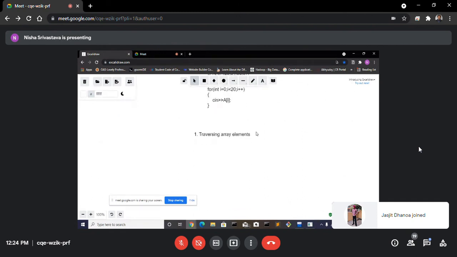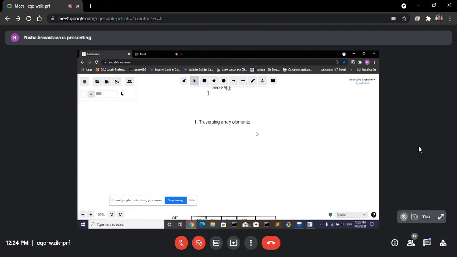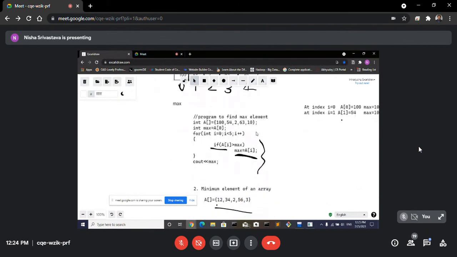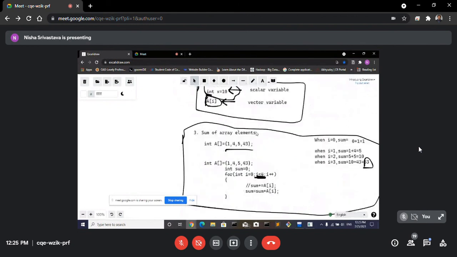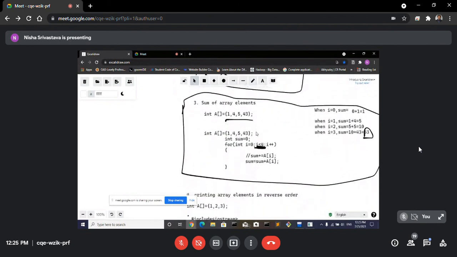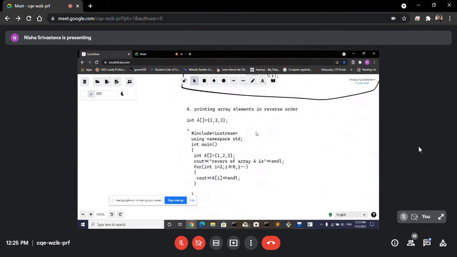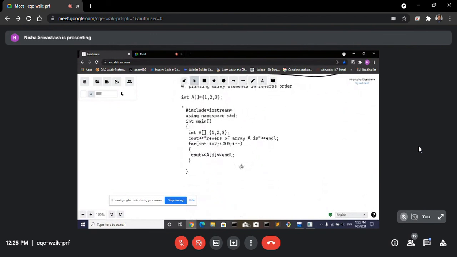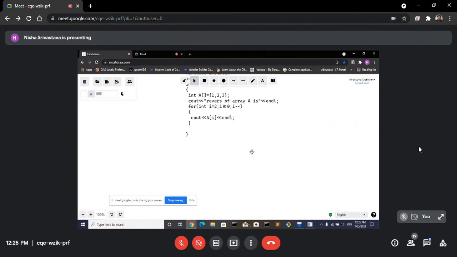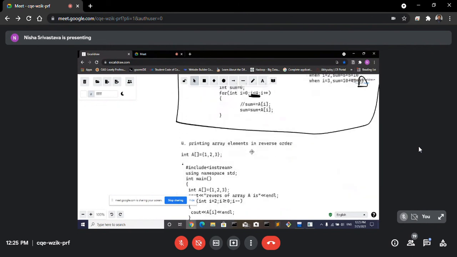Then we saw how to declare an array, and how to take array elements as input from the user. We traversed the array and printed it. We found the max element and the minimum element. We saw the program for the sum of array elements, and the dry run as well. And again, we saw how to print the elements of an array in reverse order, and the dry run for it. Again, you're going to send it in the Telegram group, right? So this is it for today's session, I guess.